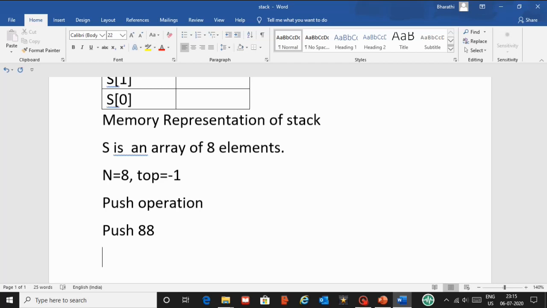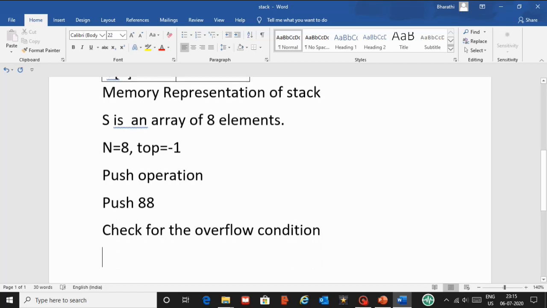So for example, I'll say push 88. What should I do? First I should check for the overflow condition. What do you mean by overflow condition? How do I check that? I need to see what is top. Top is a pointer which points to the element which was last pushed in. So if top is equal to n minus 1, it means that the stack is full.